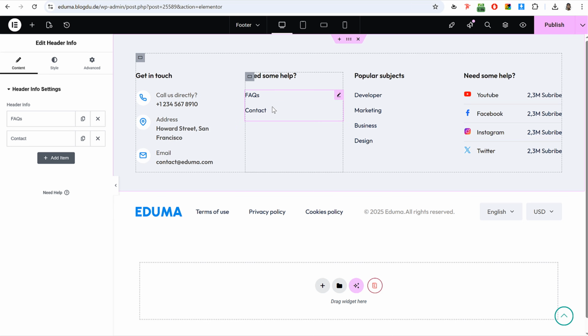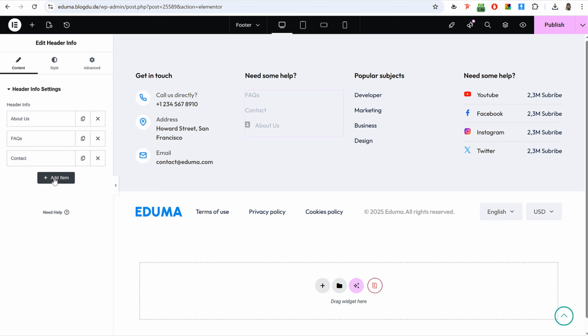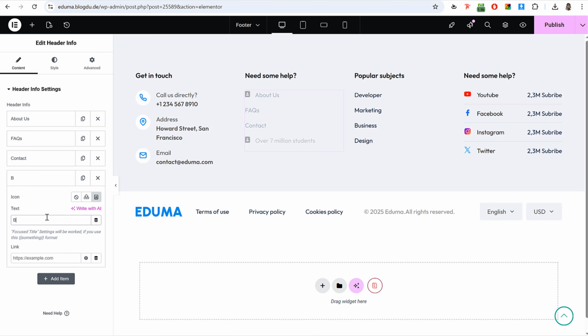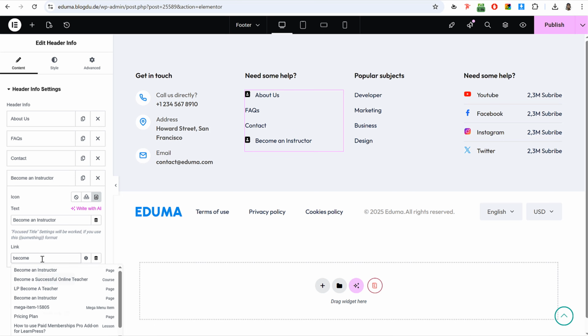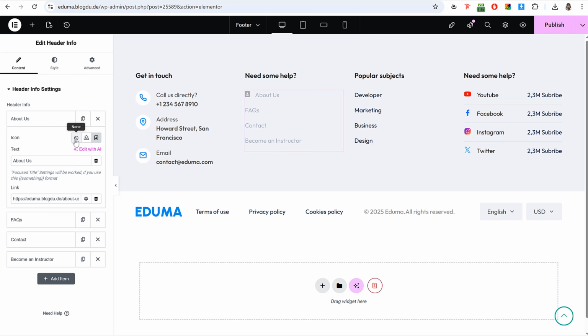Now, if you want to add a few more pages, link over here. So FAQ page, contact page is added. If you want to add maybe about page, you'll type in about us, and under link, if you search for about, it will give you the about page link. Okay. Here as you can see the first one. Similarly, if you want to add become instructor, become a teacher, then you can search for that. If you search for become, you'll get the link for become an instructor. And we don't want any icons. So make sure icon is set to none.